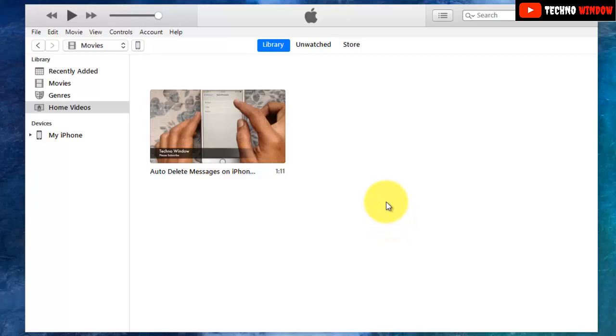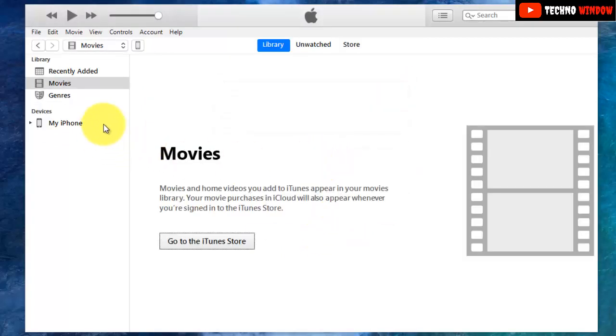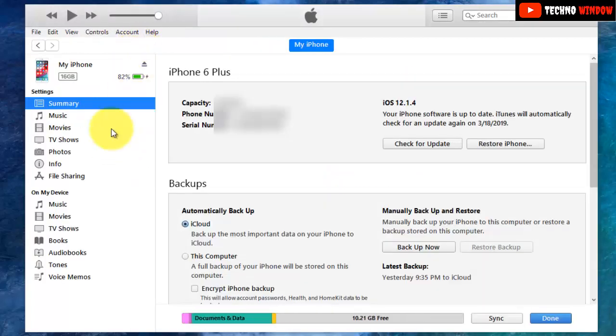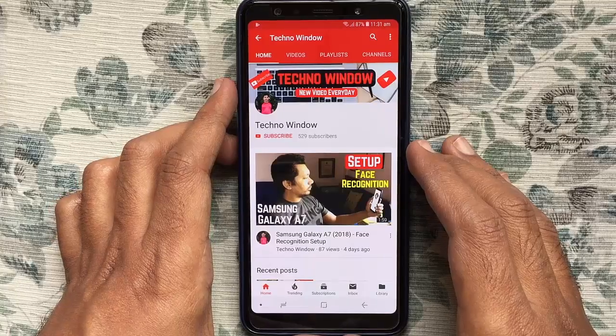You can delete that transferred video anytime. Just right click on the video and click on delete from library. Then click on the device icon and click movies. Click on the sync button to delete that particular video, or you can uncheck sync movies to delete all videos from your movies app. Hope this video helped you.